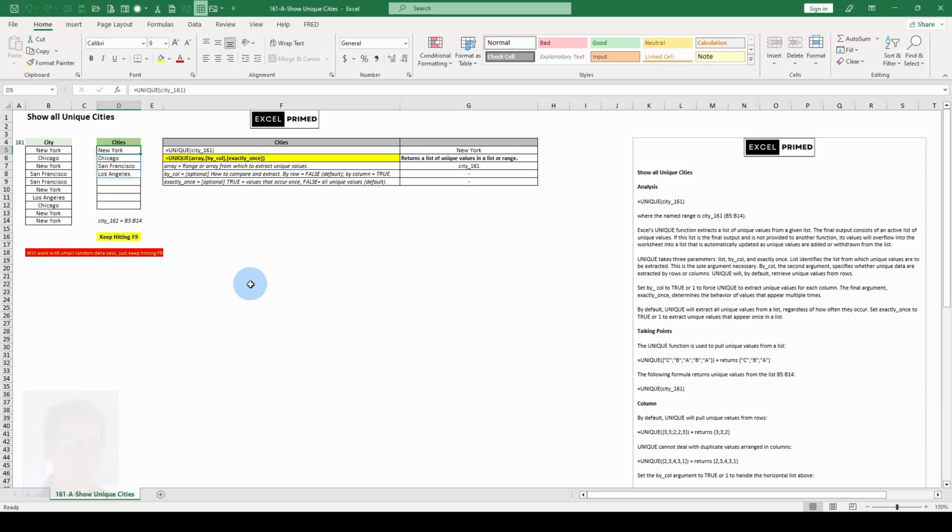It produces unique values. That simple. It shouldn't take more than a second for you to grasp this. We have a list of names. Any duplicates? Well, we throw them out and we're going to show only unique.